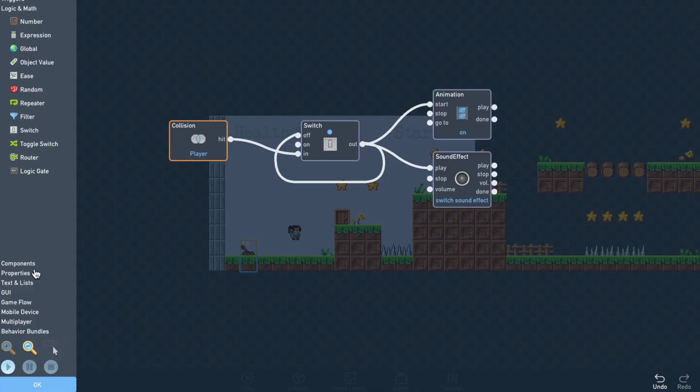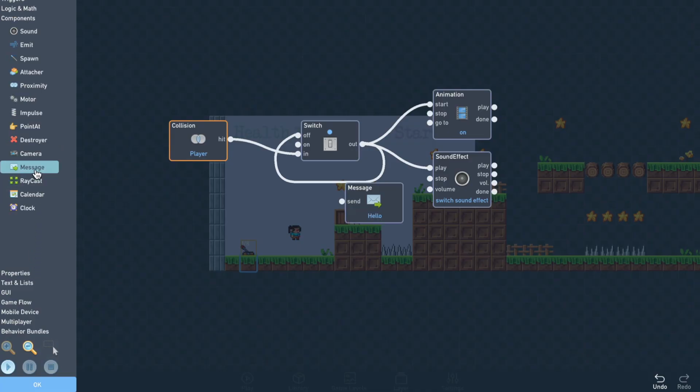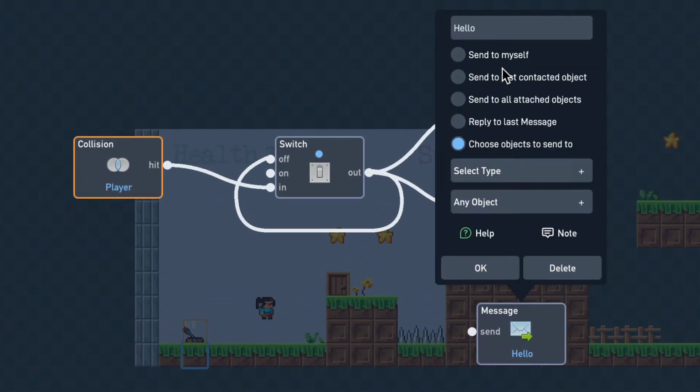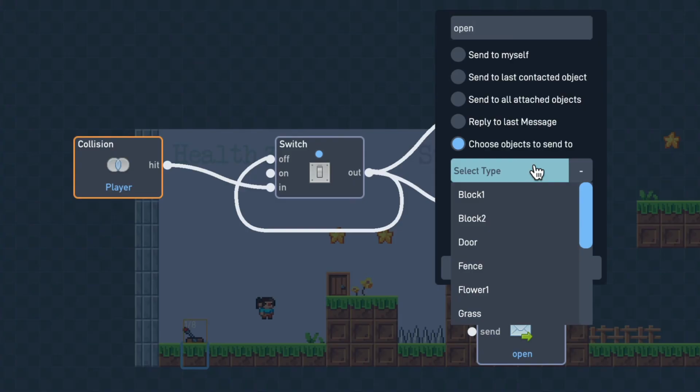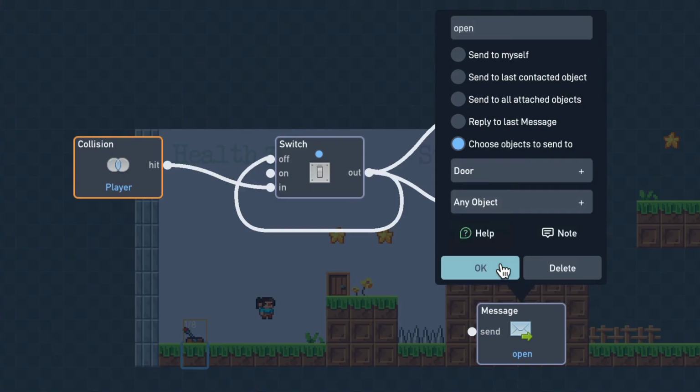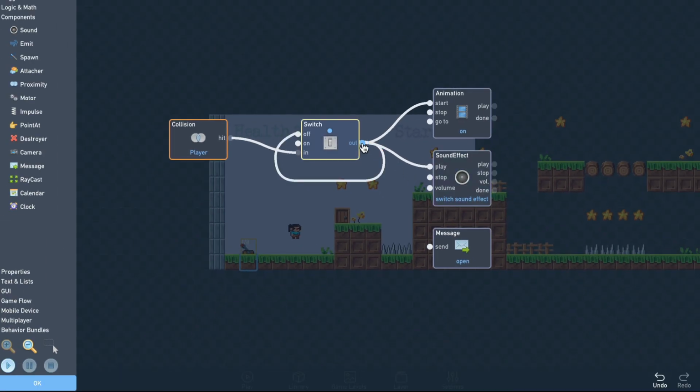we'll send it a message. The message block can be found in the Components section. We'll name the message Open and select Door as the object to send to. Now, when the player object touches this one, it will send a message named Open to our door.